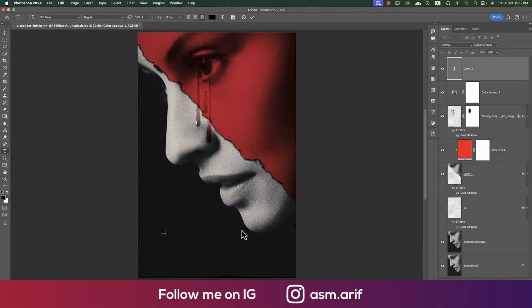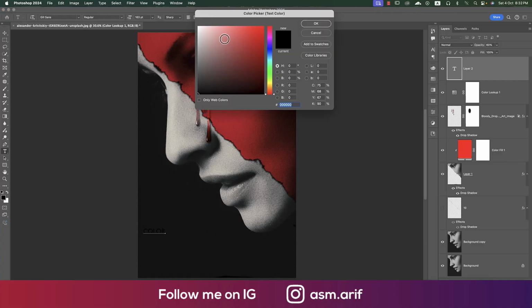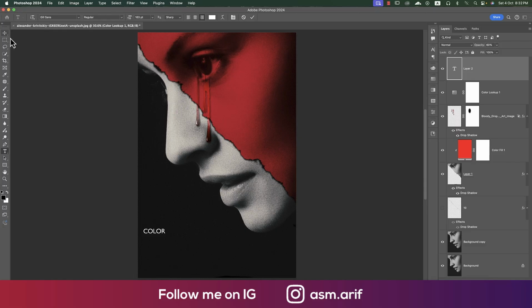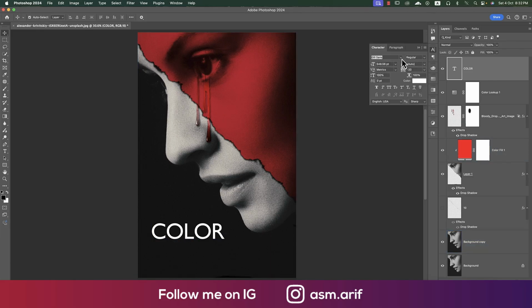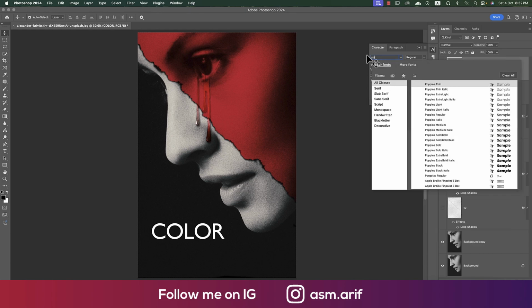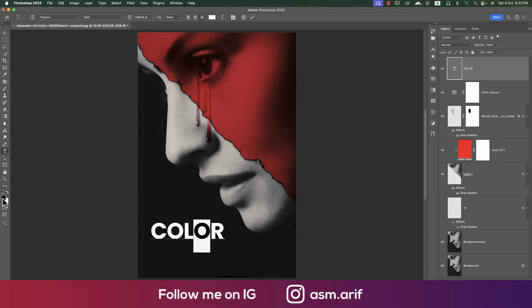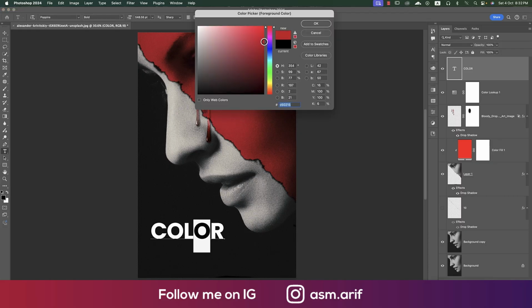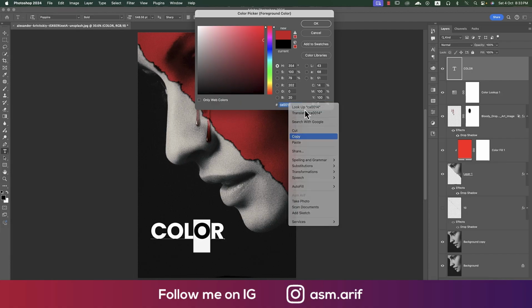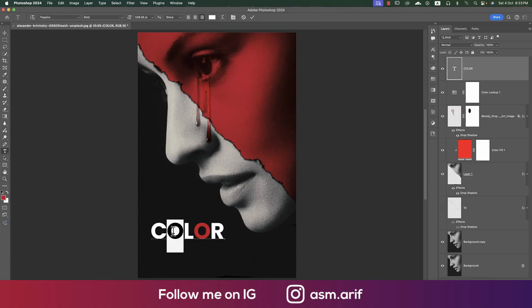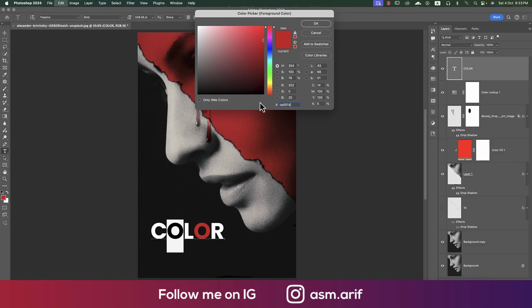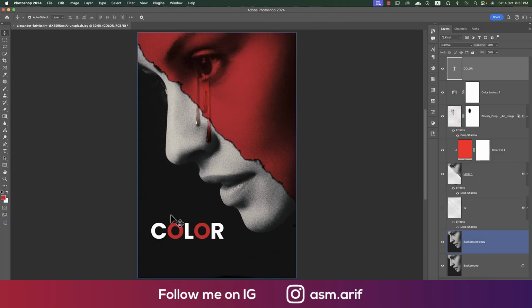So the title will be, the color of the text will be white. Press Ctrl or Command T, make this one a little bit bigger. That's fine. And from here we'll make it Poppins. Fine. And we'll change the color from black to red, this red, and copy this code and paste it over there. That's fine.